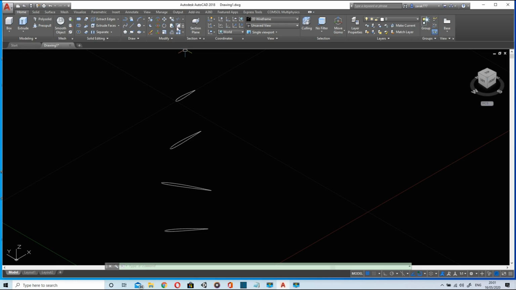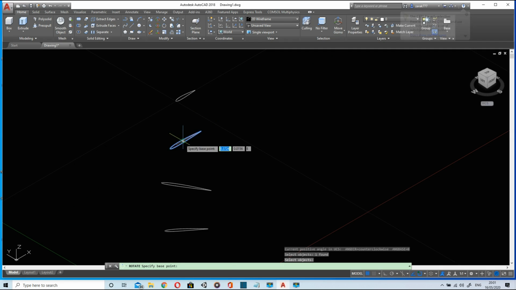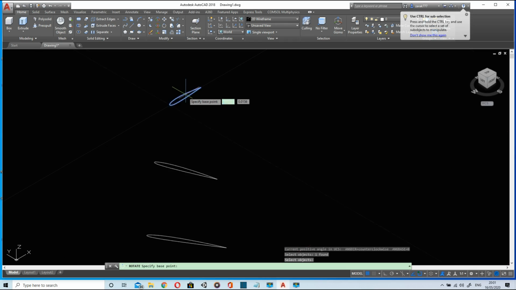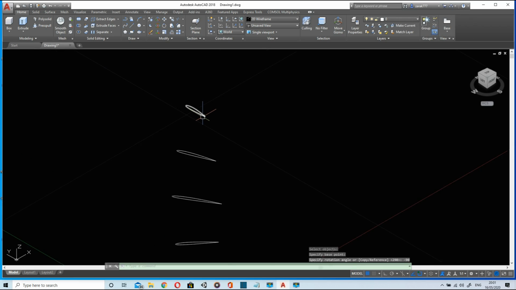Now I will rotate the next airfoil, which is this one, up to 70 degrees, minus 70, enter, and the last one I will rotate up to 90 degrees, and here we have it.